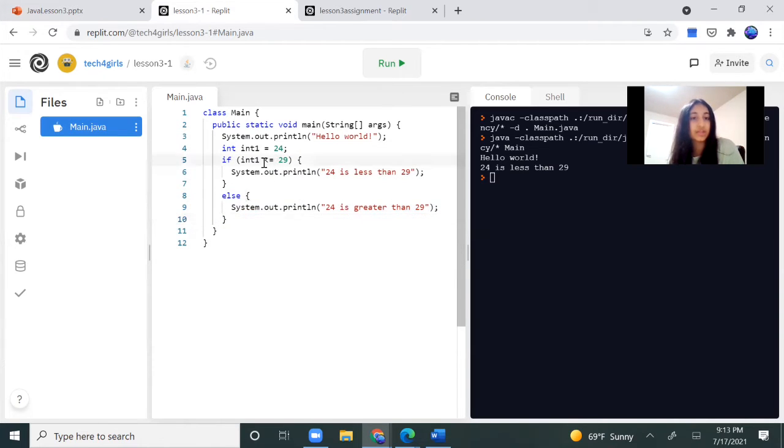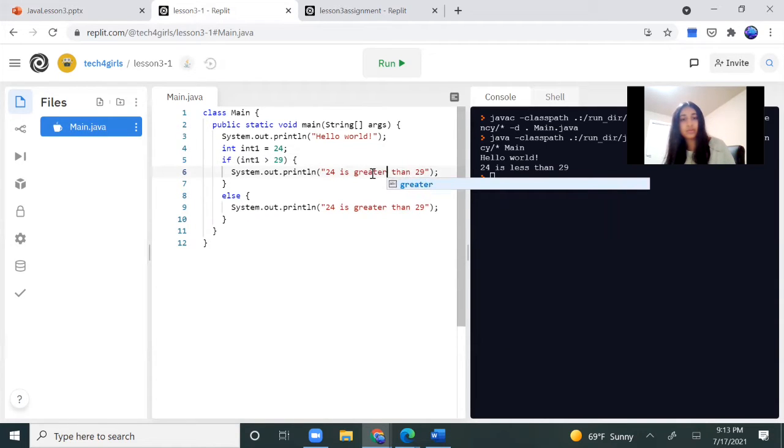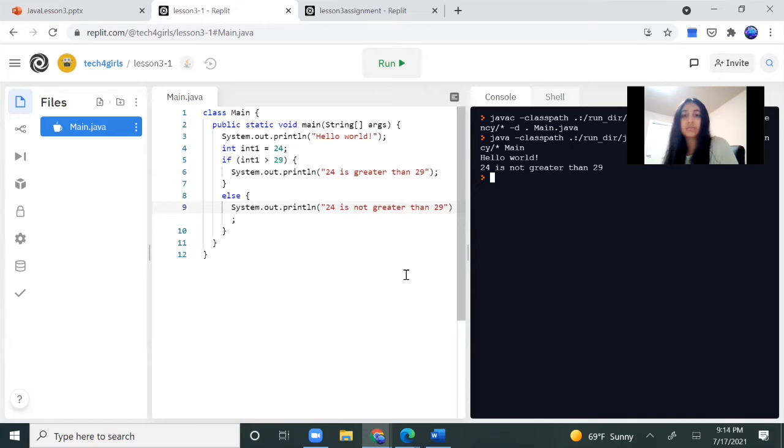But if I change this so that it's not true, so for example, if I change this to greater than, then let's see if this runs. Yes, this statement prints out because this if statement was evaluated to false and this code did not run.